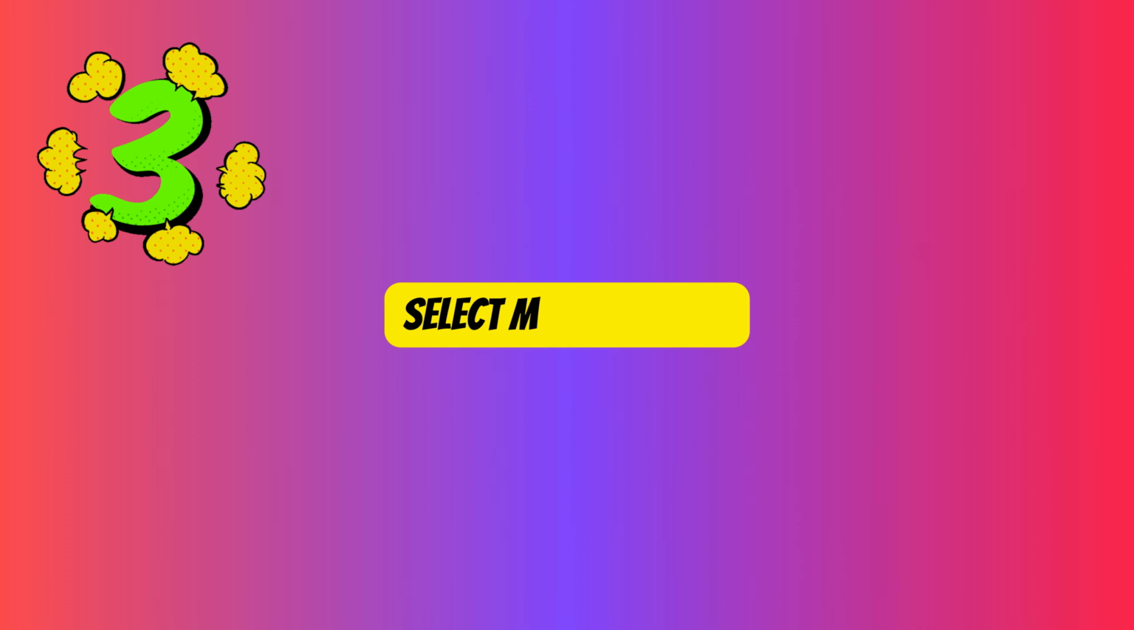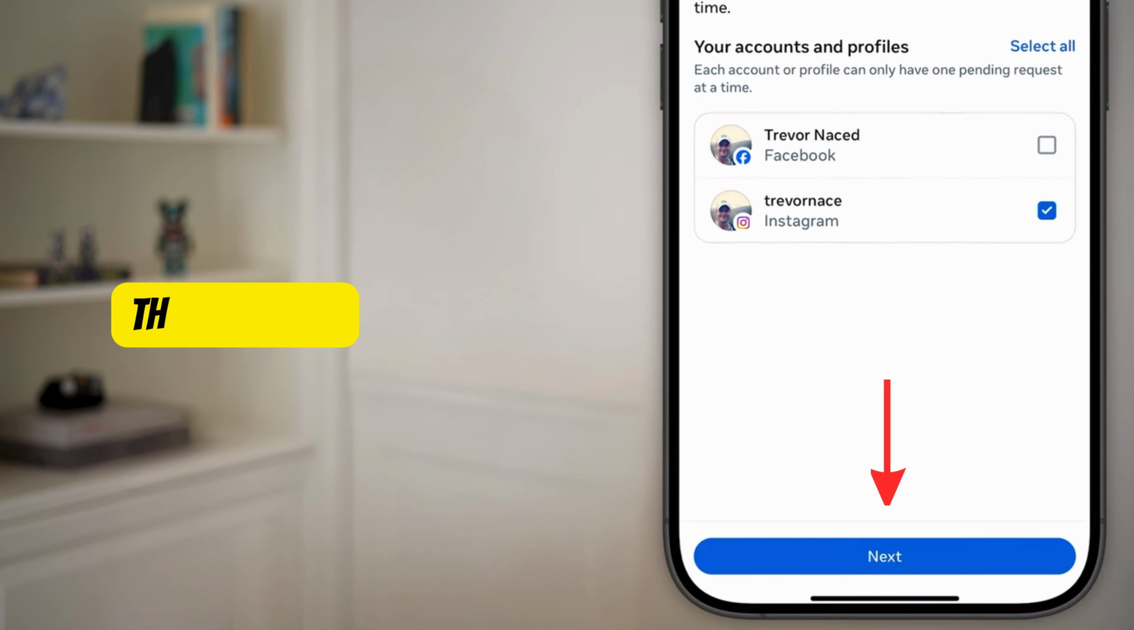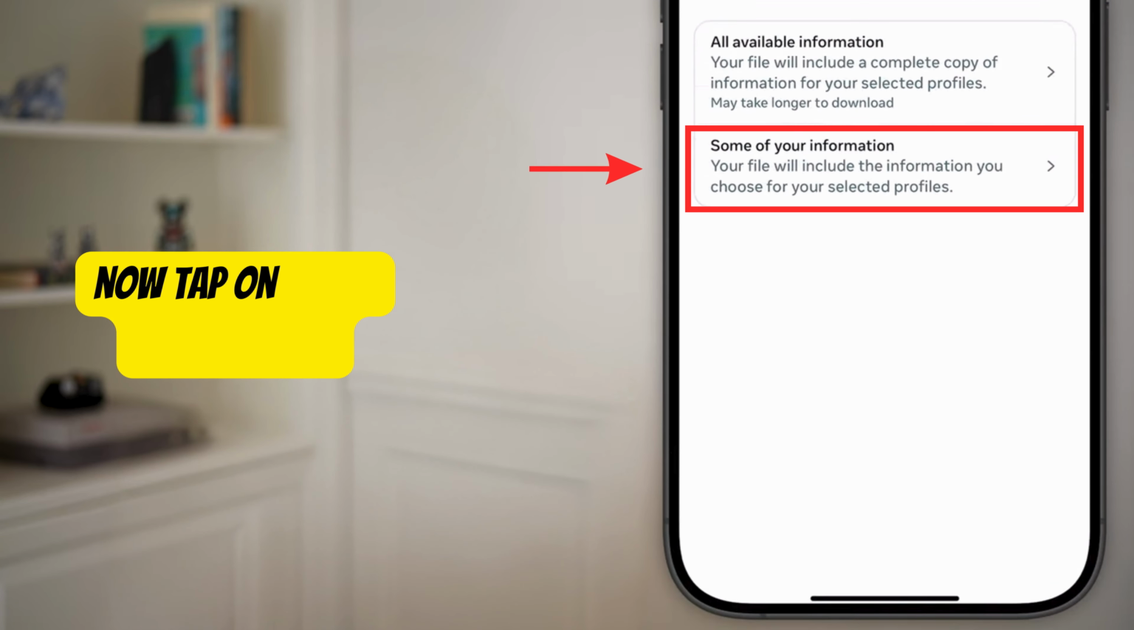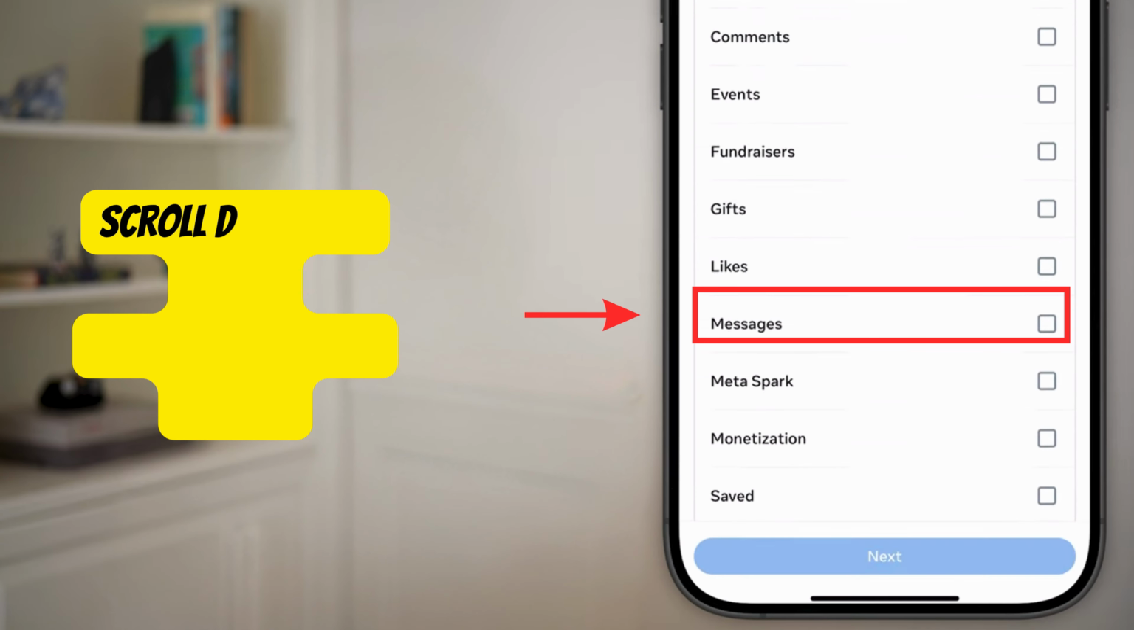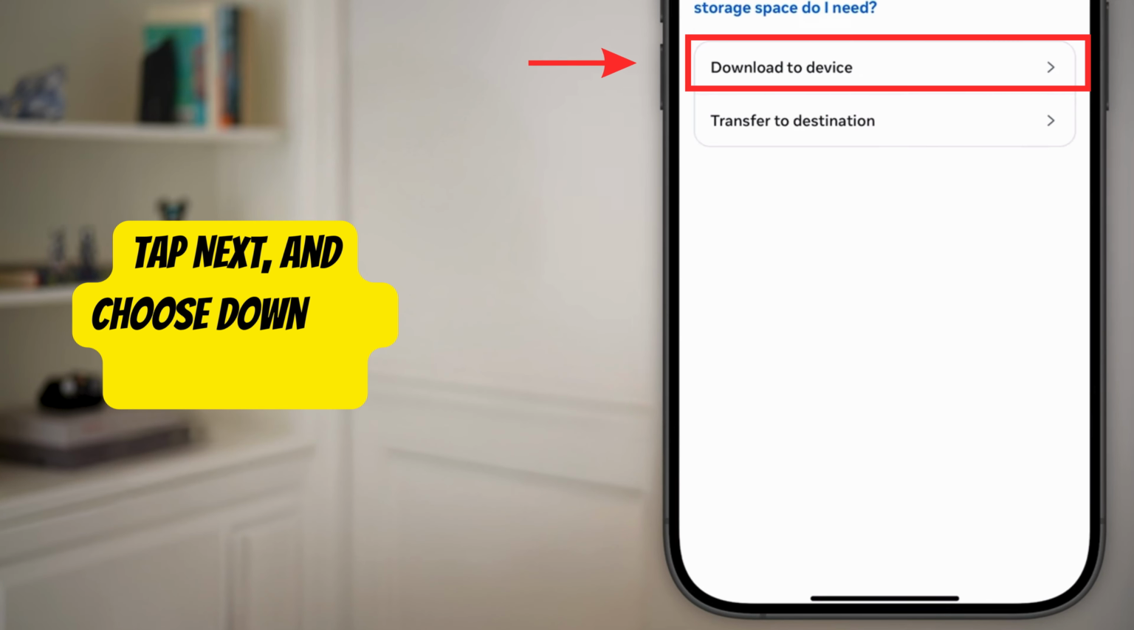Step 3. Select Message Data. Tap on Download or Transfer Information for Instagram, then hit Next. Now tap on Some Information. Scroll down and select Messages from the list. Tap Next and choose Download to your device.